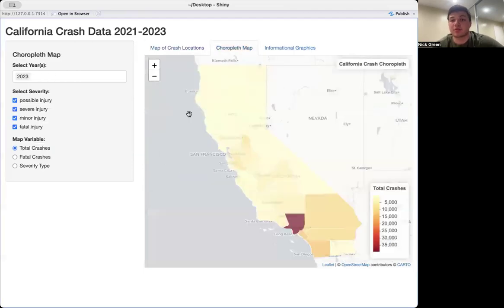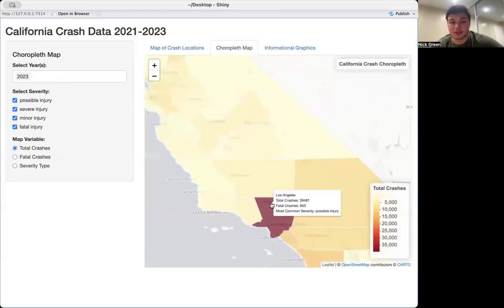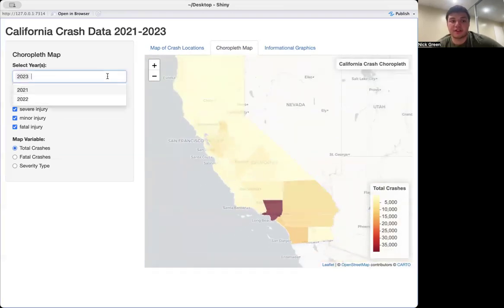The second tab is the choropleth map, which colorizes each county in California. As you can see, Los Angeles is the most dense one, and it's the darkest. The widgets here, the year, same thing as the first one. The severity of the injury, we have possible, severe, minor, and fatal. All of them are accounted for right now for this demonstration.